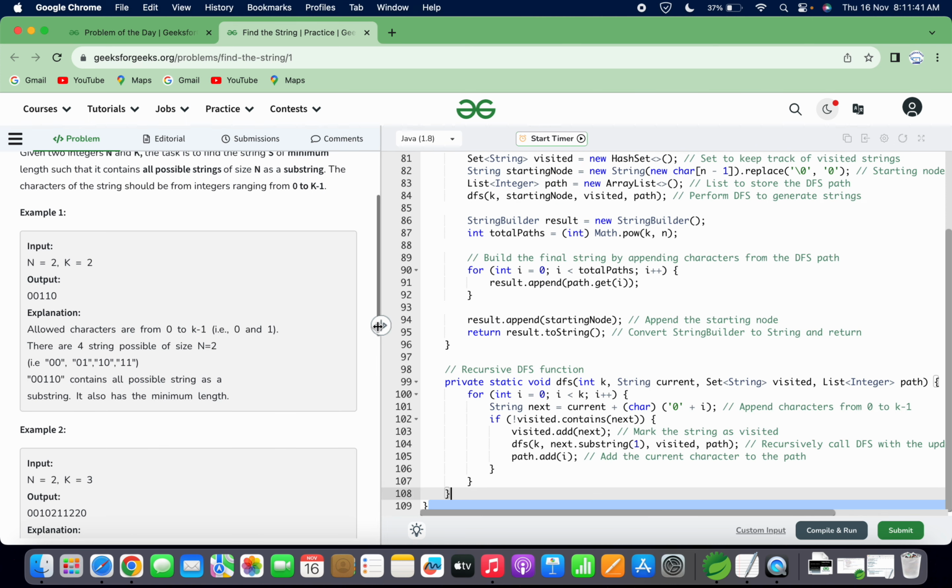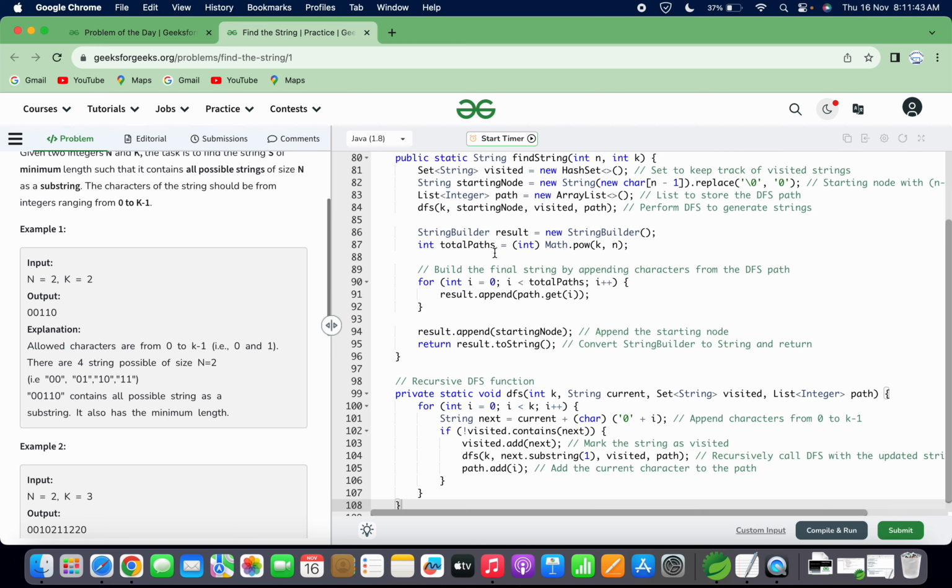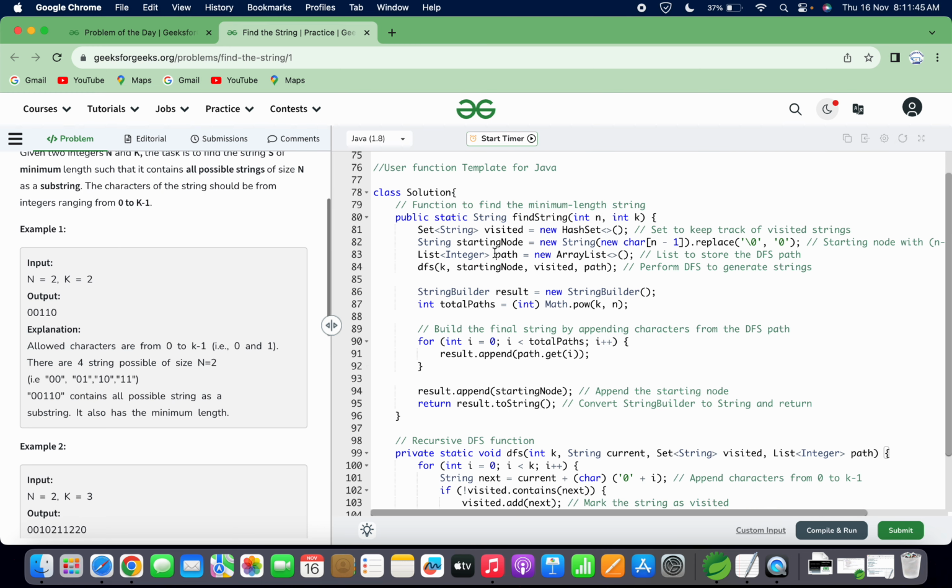Here I have added comments as well, so that it becomes easy to understand. So if you see what all things we are doing here, we are first initializing an empty visited array to keep track of all the visited strings. Then we are initializing a starting node with n-1 0 characters.